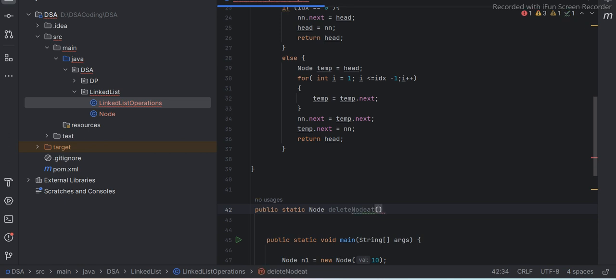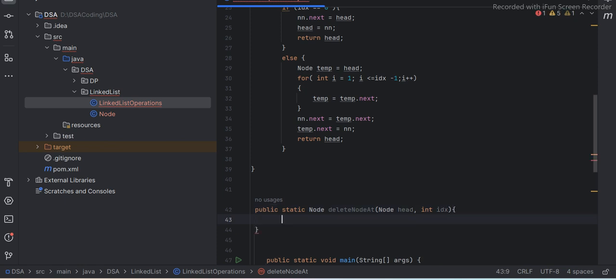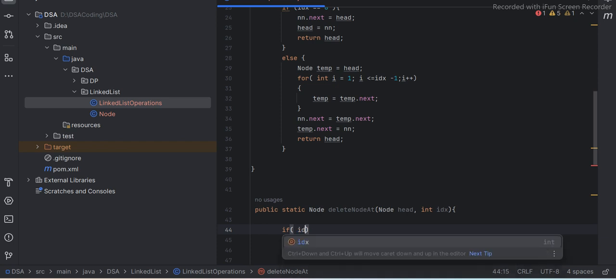I'm giving two pieces of information here. One is the head node, obviously, because I have to give where I'm going to start, and the second one is the index, at which I'm going to delete the node. So now what we will do is we'll see the edge case first.